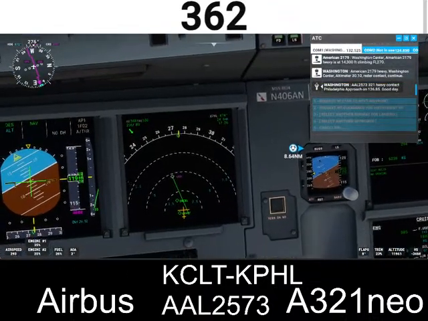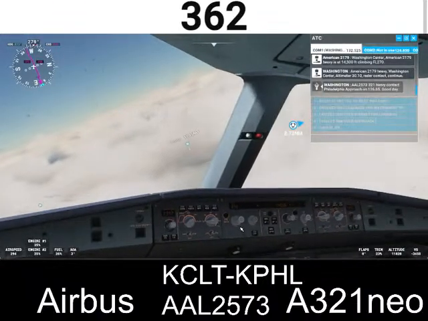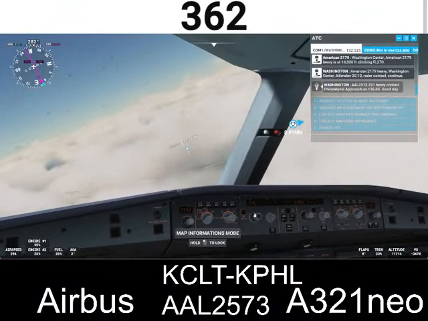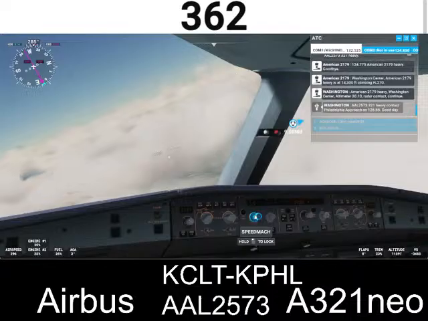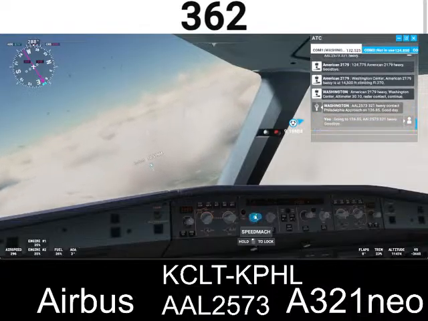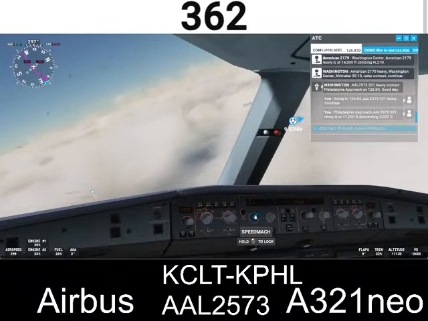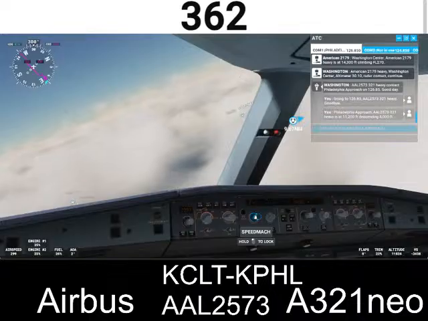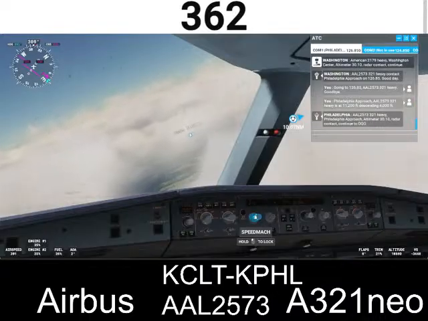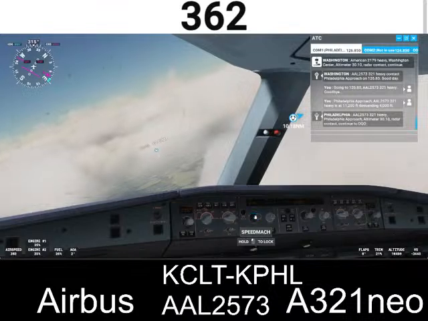AAL2573 321 Heavy contact Philadelphia approach on 126.85. Good day. Going to 126.85 AAL2573 321 Heavy. Philadelphia approach AAL2573 321 Heavy is at 11,200 feet, descending 4,000 feet. AAL2573 321 Heavy, Philadelphia approach altimeter 30.10 radar contact. Continue to Delta Quebec Oscar.